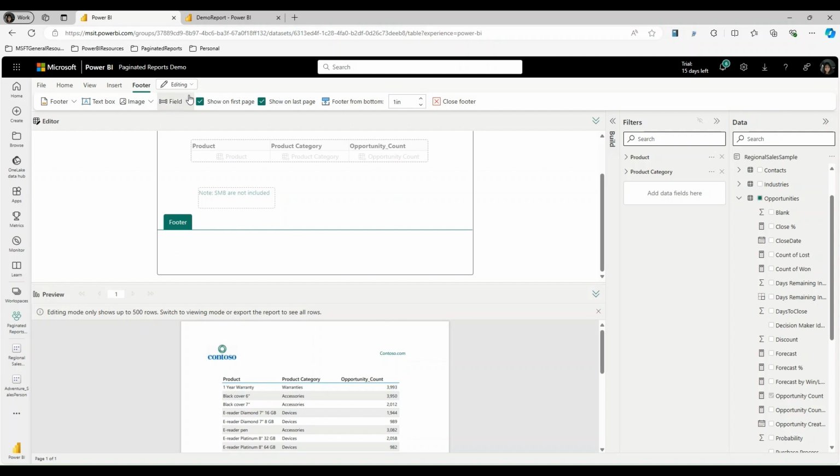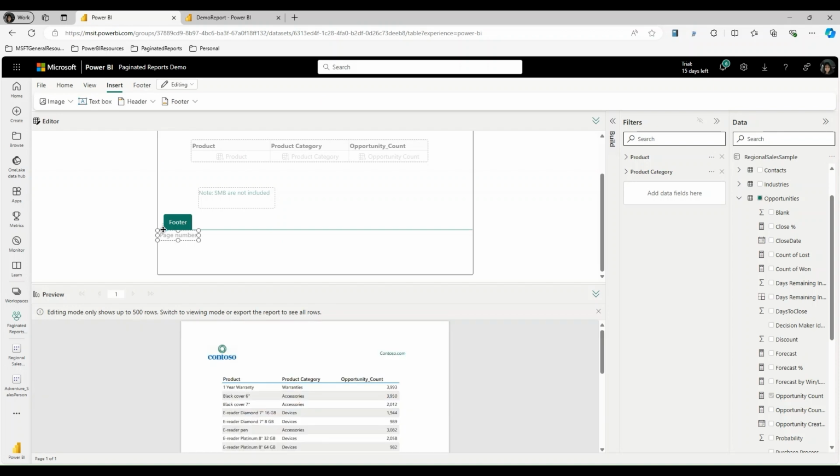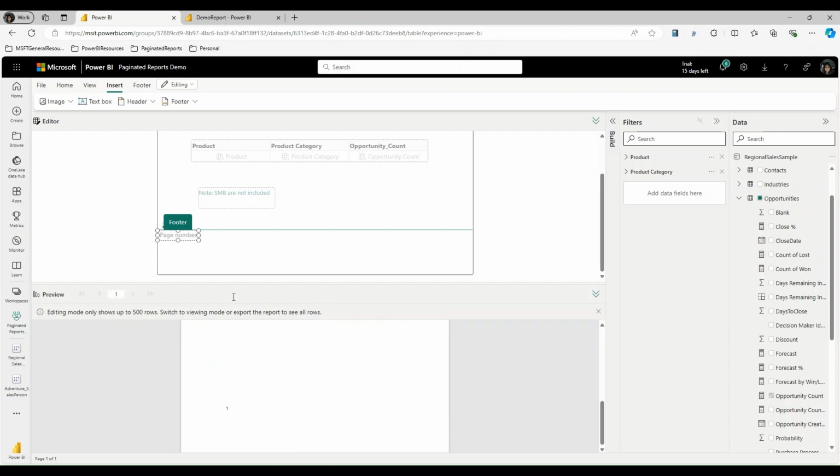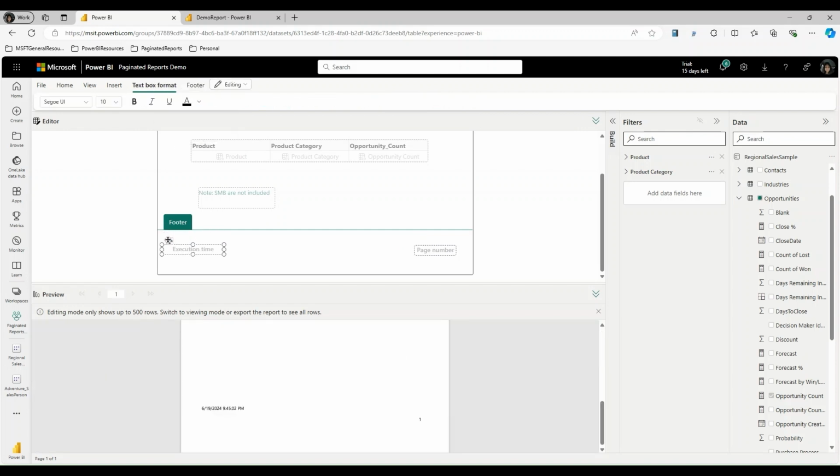Now I'm going to insert a footer. For the footer, I want to have a page number. If you look at the preview, it's on the left. I don't like the way it looks, so I'm going to move it to the right. I'm also going to add an execution time. I think this looks okay.